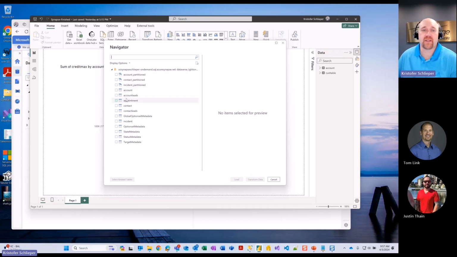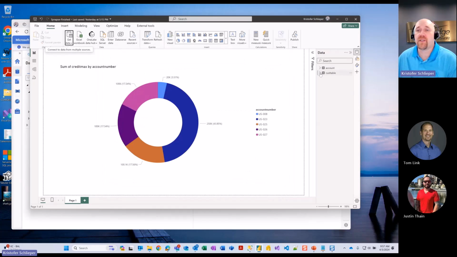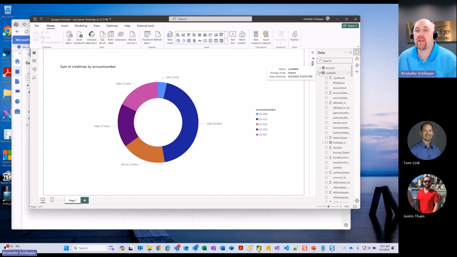I showed this one because it's the fewest tables that we'd be able to see. So you can see here we have the account table and all the other ones. So we could select the tables that we want to bring in. Now I've already done that. So you can see here I have the CUS table. This is from the F&O tables, and we have the account tables from the CE tables.